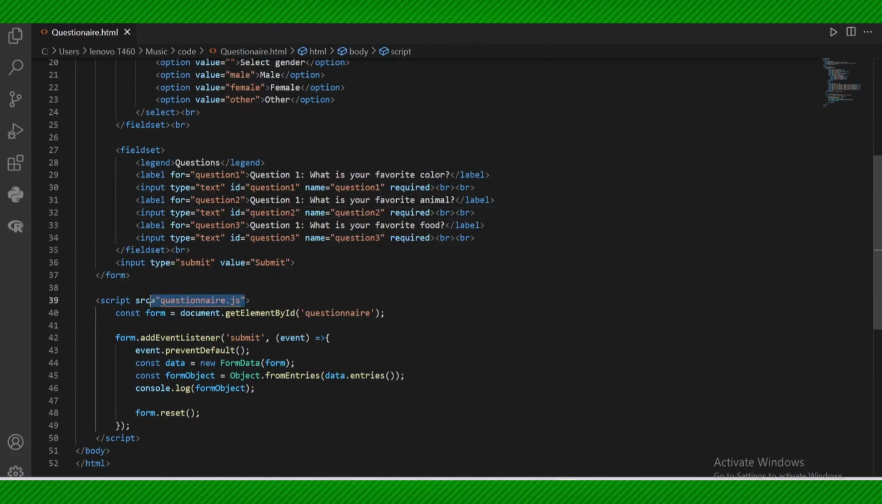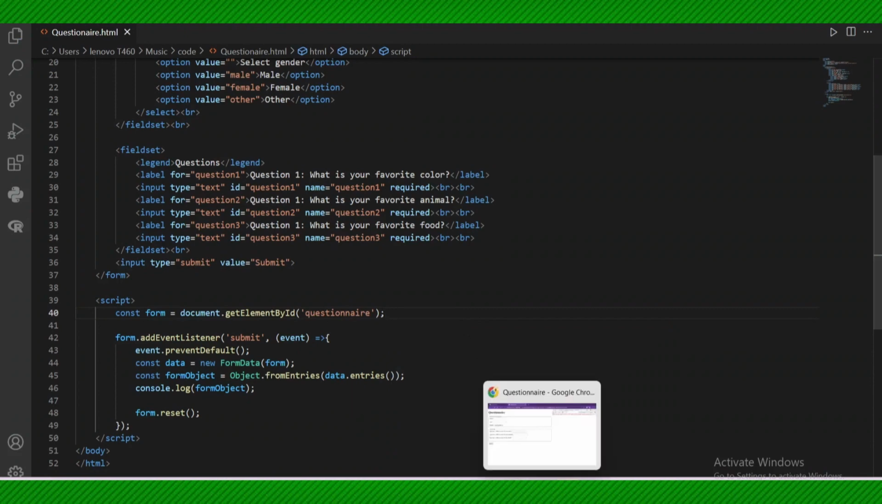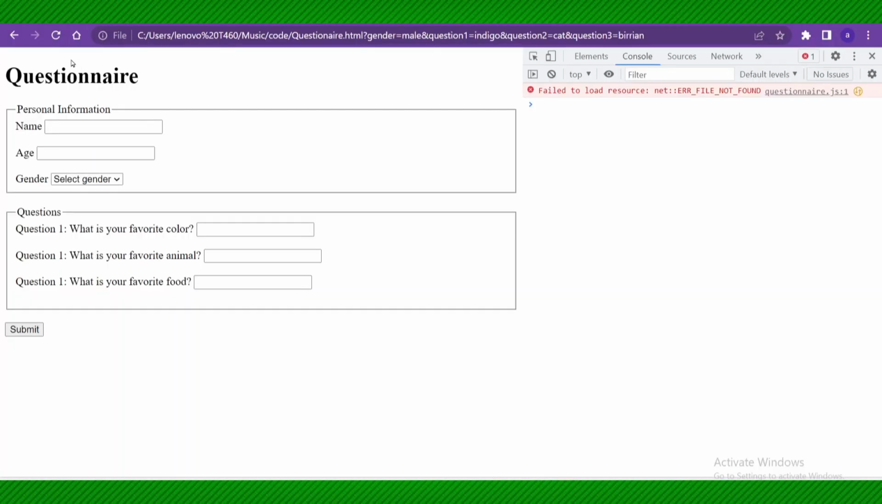Since we declared the JavaScript to this one, it is not needed here. Yeah, you need to come and refresh the page, and there you can see, you can also access here.